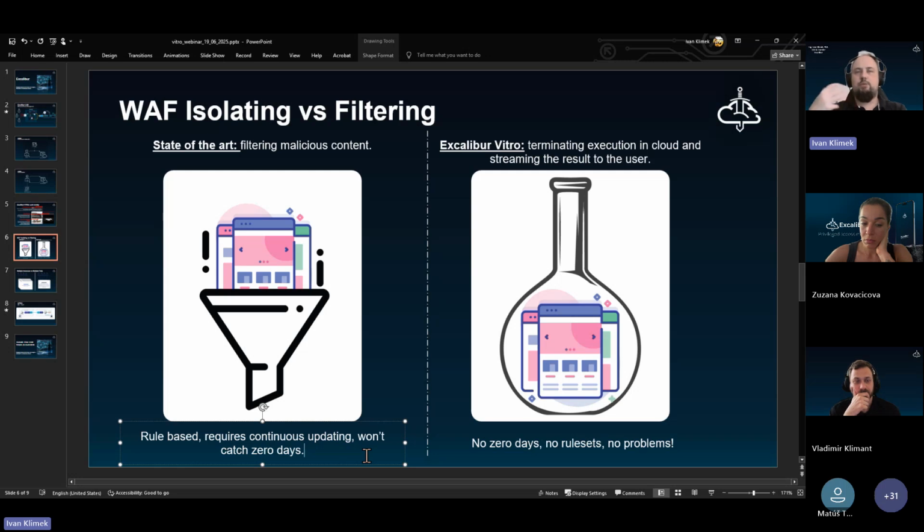But now we change the game, and we no longer even try to filter. We are not filtering at all. We isolate, and that's why this visual representation with this glass bottle was in vitro, and we terminate and stream. There are no rule sets at all, because we are not trying to figure out what is a good network request from what is a bad network request. We don't care. We just stream the output, and you have no way to interact with it.